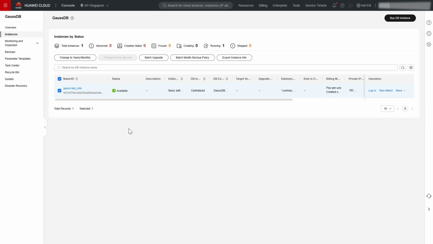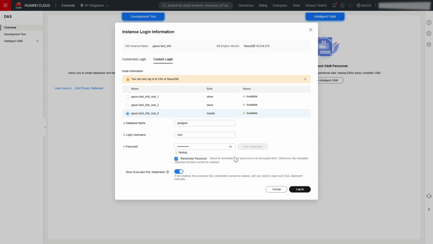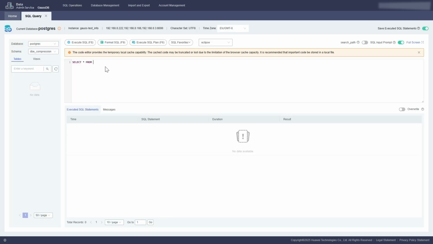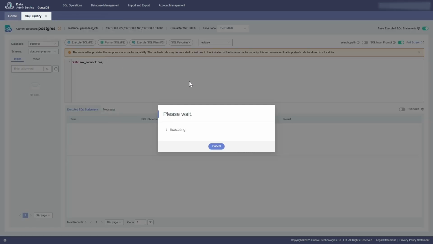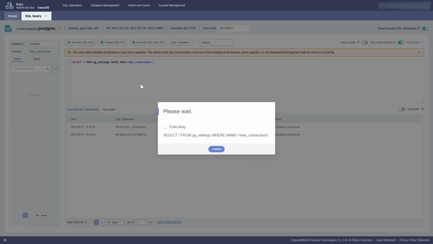Next, we'll show you how to modify instance parameters on the console. Log in to the Management Console. Log in to the instance you want to configure. Run a SQL statement to check the current parameter value before making any changes. You can use the show command or query the PG_settings view to check the values of one or all parameters.